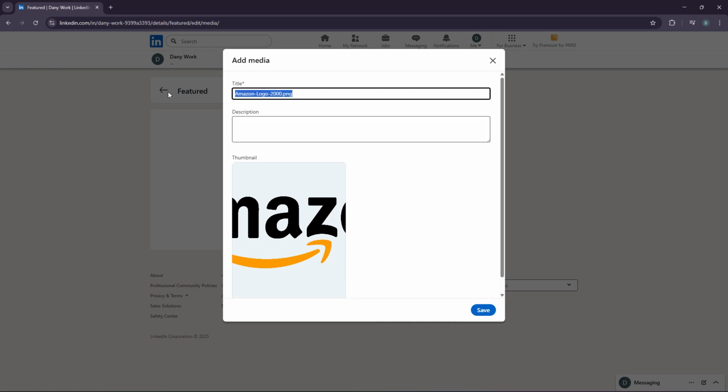Once your file or link is uploaded, you'll see fields where you can edit the title and description. This is your chance to label it clearly, something like My Portfolio or UX Design Projects. Add a brief description if you want to explain what viewers will find. After that, click Save and LinkedIn will instantly place it inside your featured section.